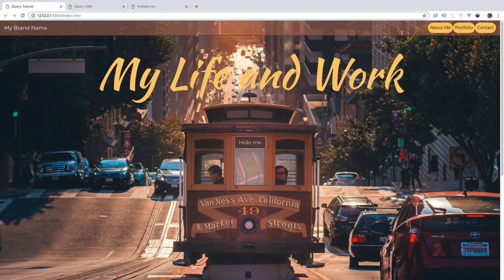Let's see what we want to say. We want to say maybe after half a second, fade in both elements. Let's say we want to say that. So how are we going to do that?